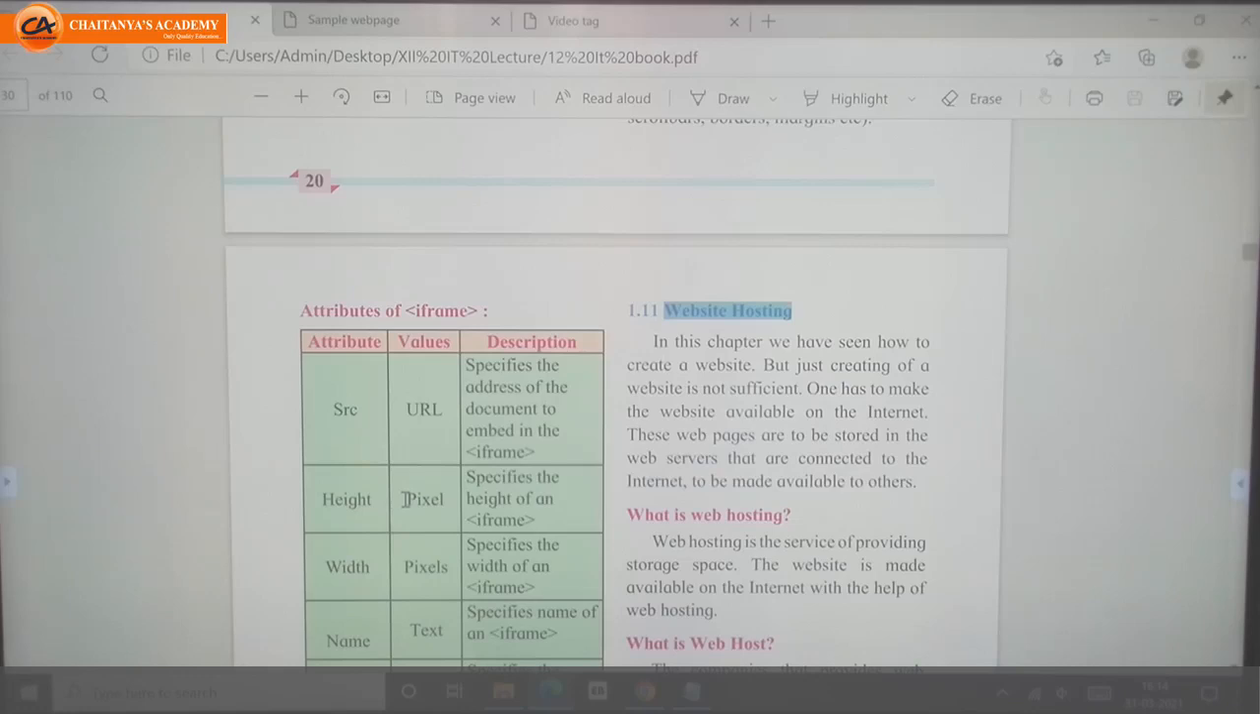But if we need to display that web page on the internet, then what do we need to do? We need some space on the internet, right? To get the space on the internet, the service which provides storage space for our website on the net, that means web hosting. It is not that simple that we just created a web page and displayed it on the internet. We need some space to display.